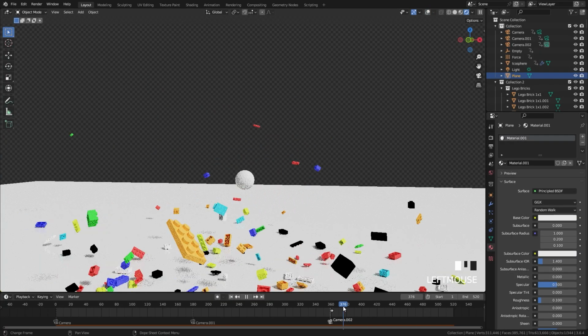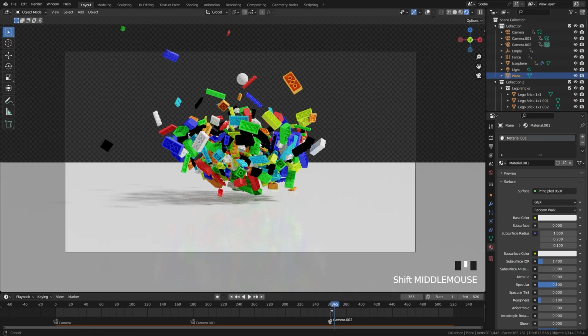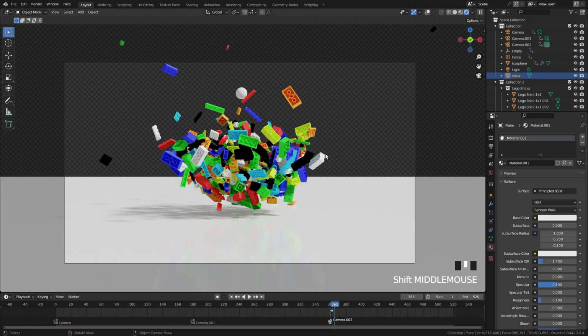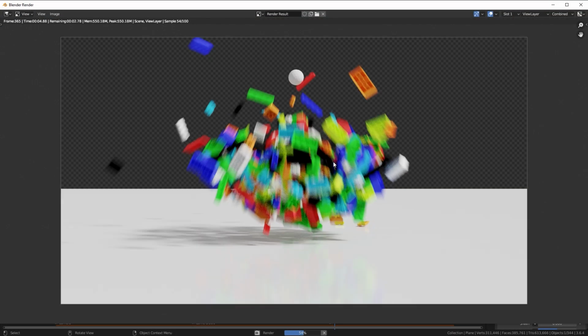Let's jump over to this frame right here and see what the motion blur looks like. So I'm going to position the camera and then press F12 to render it out. Now I am using Cycles for this render. If you don't want to use Cycles, you can use Eevee. I just found Cycles looks a bit better with the motion blur. And I think that is a good motion blur. I think that looks really nice.